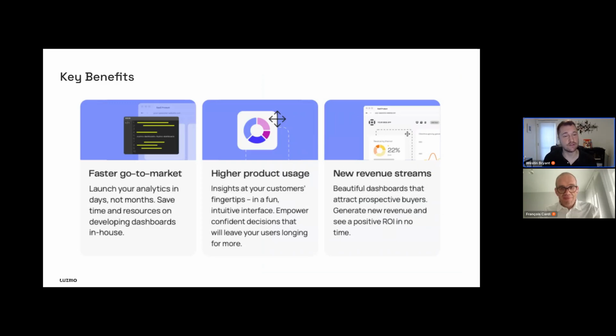Some key benefits of our platform, again, referenced before, is the speed at which we can help you launch your analytics, which will in turn increase your product's usage, while ultimately giving your organization a new revenue stream opportunity by offering premium, custom, interactable dashboards your end users will love to use.